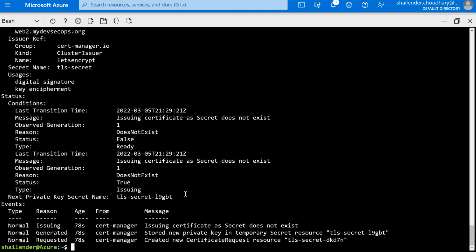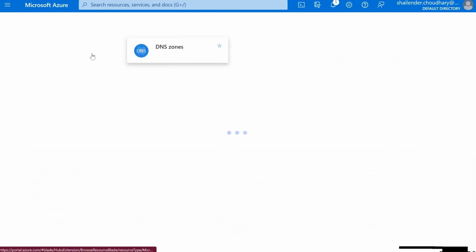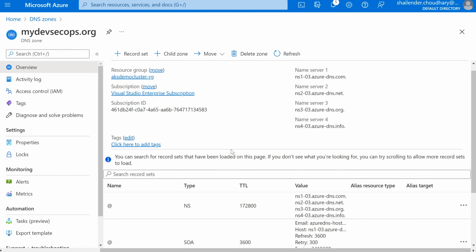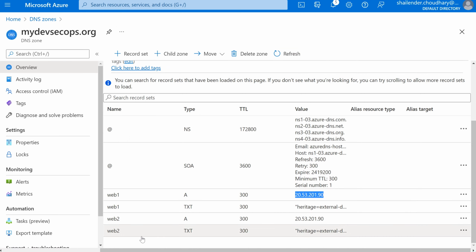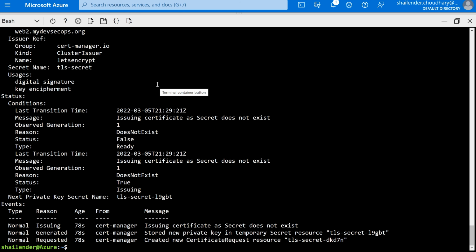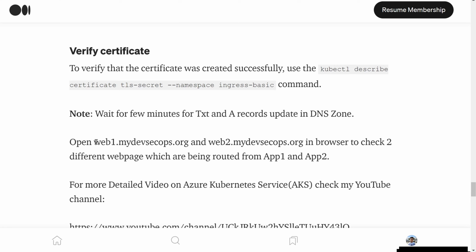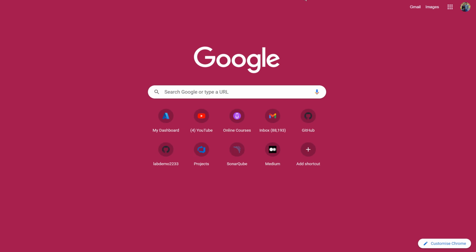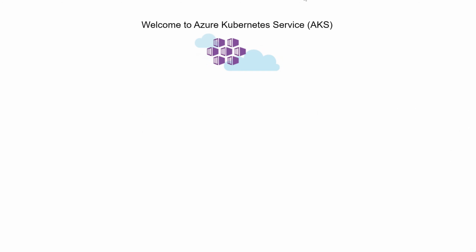Now let's check in the DNS zone if the alias records are created. And as you can see, 4 records are created. 2 for web1, 2 for web2, which is an alias and a TXT record. So let's test our application now. So open web1.mydevsecops.org in the browser. And here you can see this is the web page for application 1.